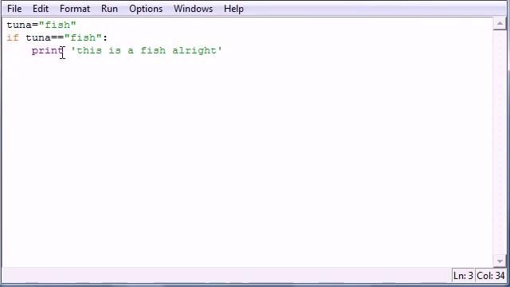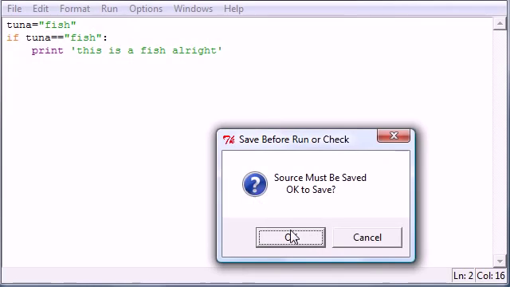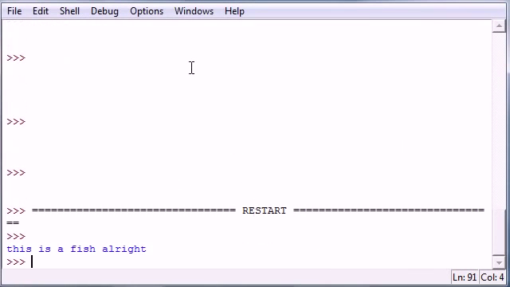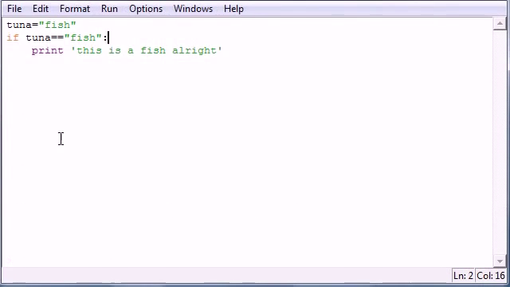So let me go ahead and run this block of code, and I'll talk you through it after I do. Press F5, and it's going to give you that little statement: this is a fish. So this statement was true, and it ran that block of code and printed that out. As you can see, this is what it printed.